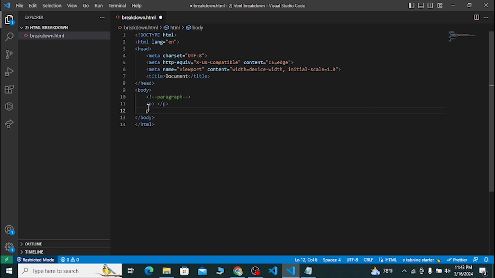This P is itself the element, and the tag is when you put angle brackets. Now, these angle brackets and the P make up a tag, and the P inside it makes up an element. So that's what it is. So let's say now, how do we break down this HTML code over here?